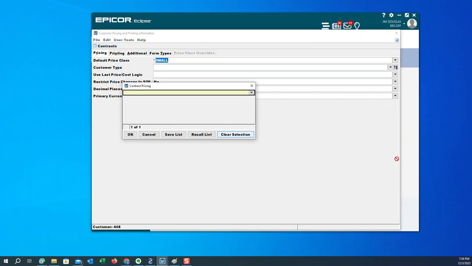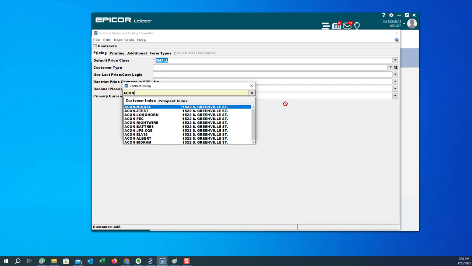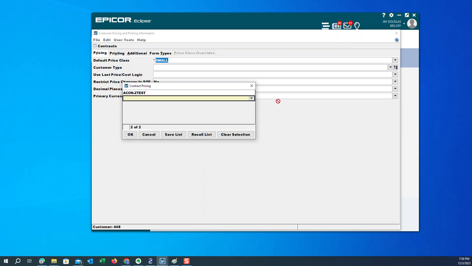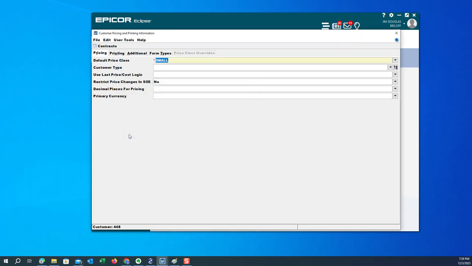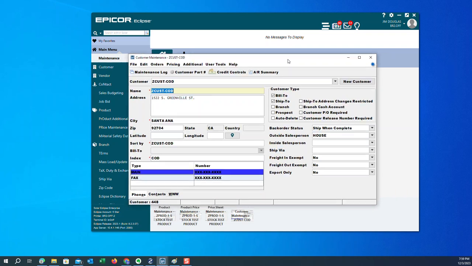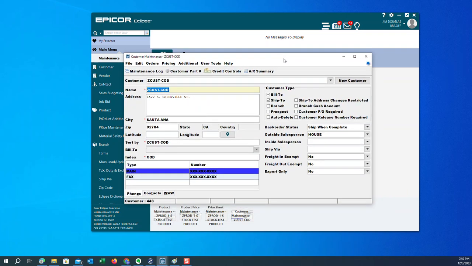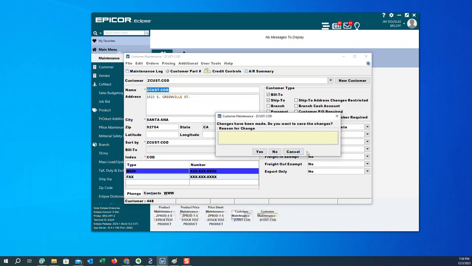All right, assigning the contract. You click on contract and you search for the contract and you assign the contract. Okay, Akon, and we're going to do Akon Z test. All right, and we do okay. All right, and let's go ahead and save the changes. All right, and so our Z customer COD test customer has the contract applied to them. Super cool.